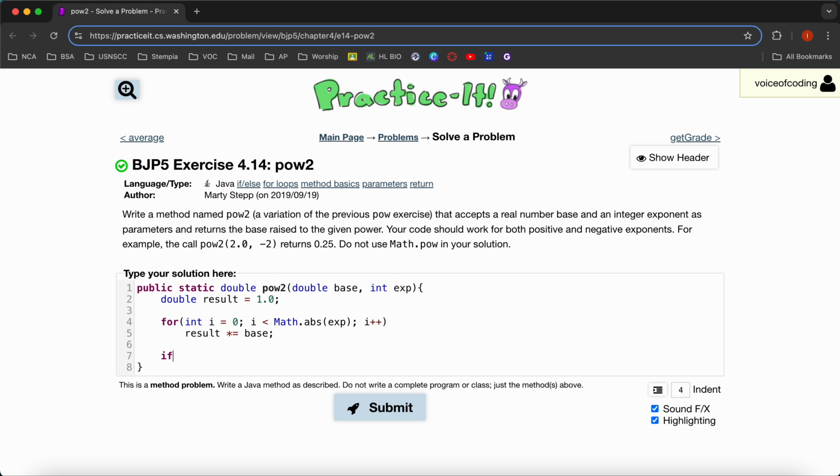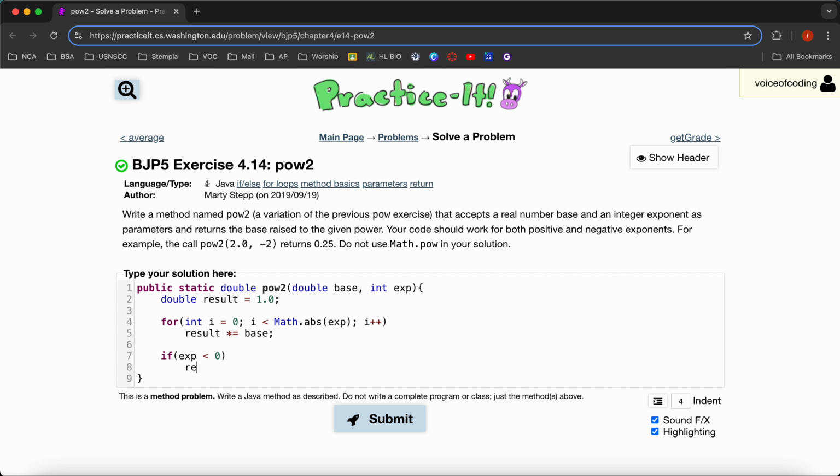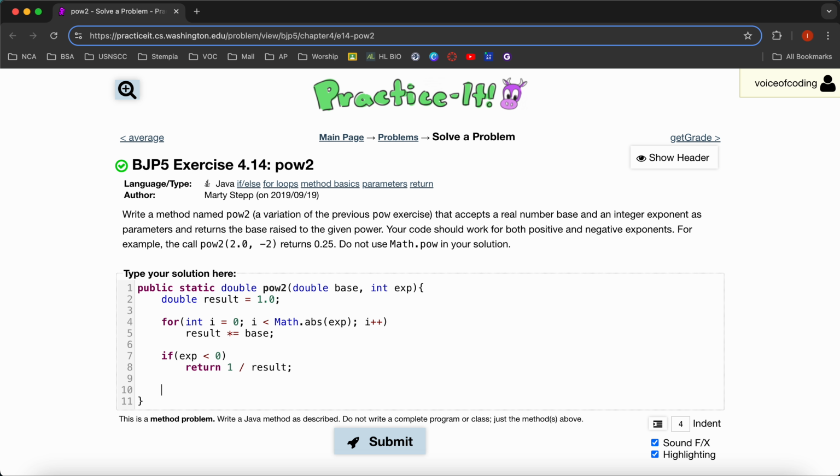And then this is when we're going to account for our negative exponent. If our exponent happens to be less than 0, then we're going to return 1 divided by our result, because in math, when there's a negative exponent, that value goes to the denominator, meaning we divide 1 by it. And then this is going to be our result, and we just need to return it. So return result, and that should pretty much wrap this up.